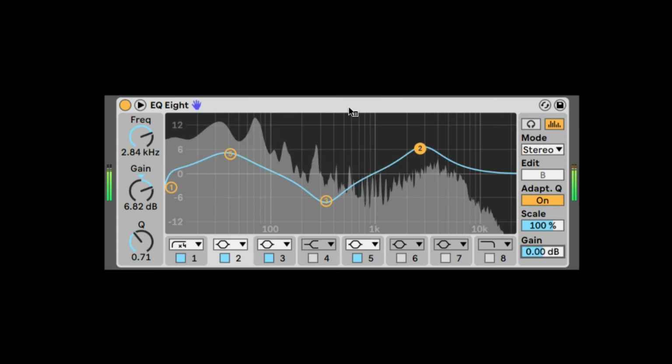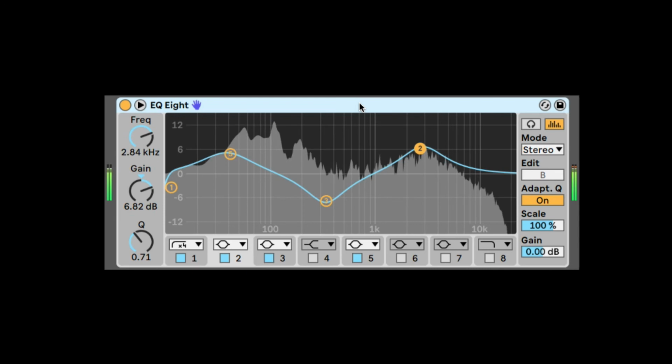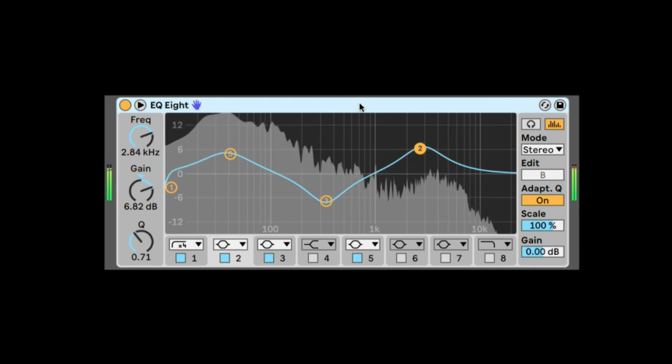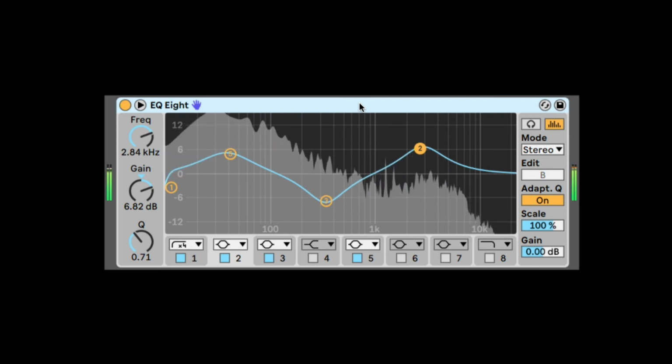You can right click on the title of the EQ. You can choose oversampling, which will oversample the processing, the signal, the sample rate when the signal goes inside the EQ, resulting in a higher resolution of processing, and then downsampling when it's outputting.